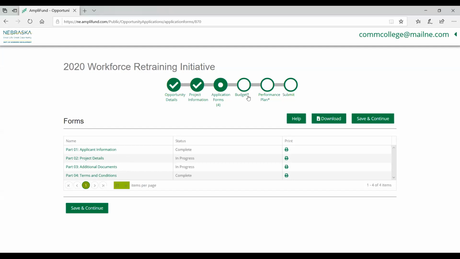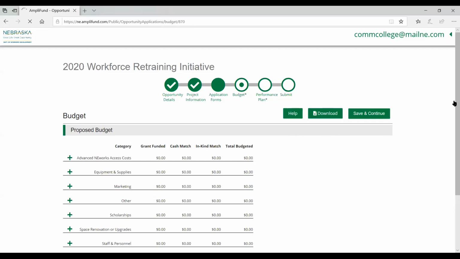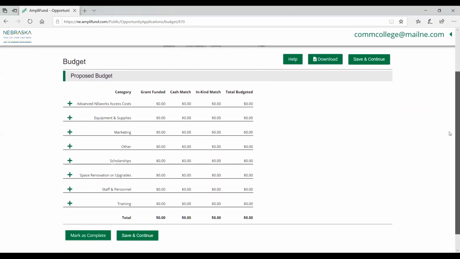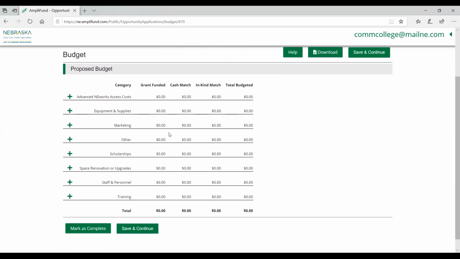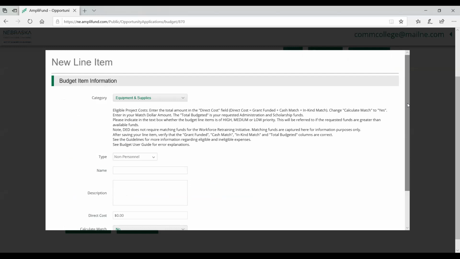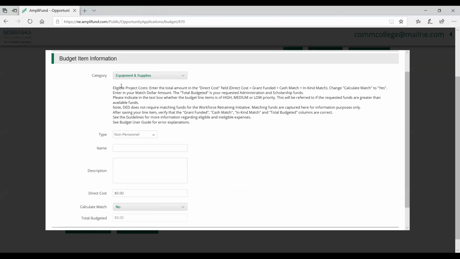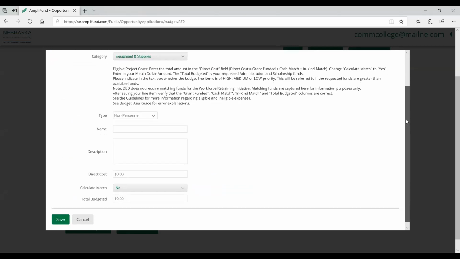When you're ready to access the budget page, go ahead and either click on Budget from the top of the timeline, or you'll be able to click Save and Continue to go to the budget section. Upon clicking the budget section, you'll be brought to your budget template. The budget template is going to allow you to enter in proposed costs for this opportunity. Go ahead and access the category you want to add cost to and click on the plus sign next to that category name. Please ensure that you're reading the description set aside in this category that has information pertinent to how you should populate this budget.